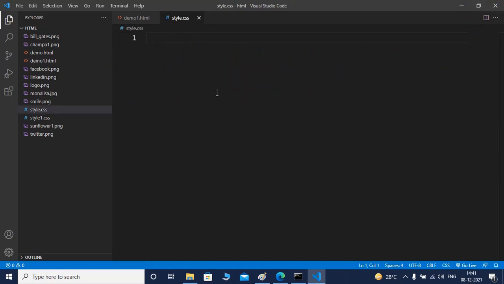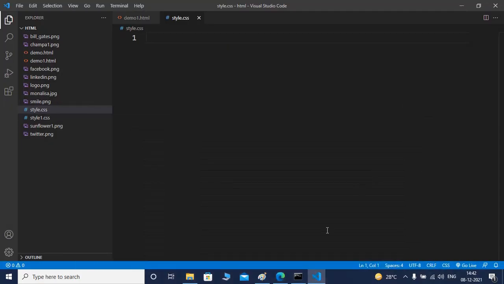Now the first topic is box model. What is box model? Box model is basically a box that wraps around every HTML element. It consists of margins, borders, padding and the actual content. That means in box model you can see four properties. These are margins, borders, padding and the actual content. At first I am explaining this using an example.